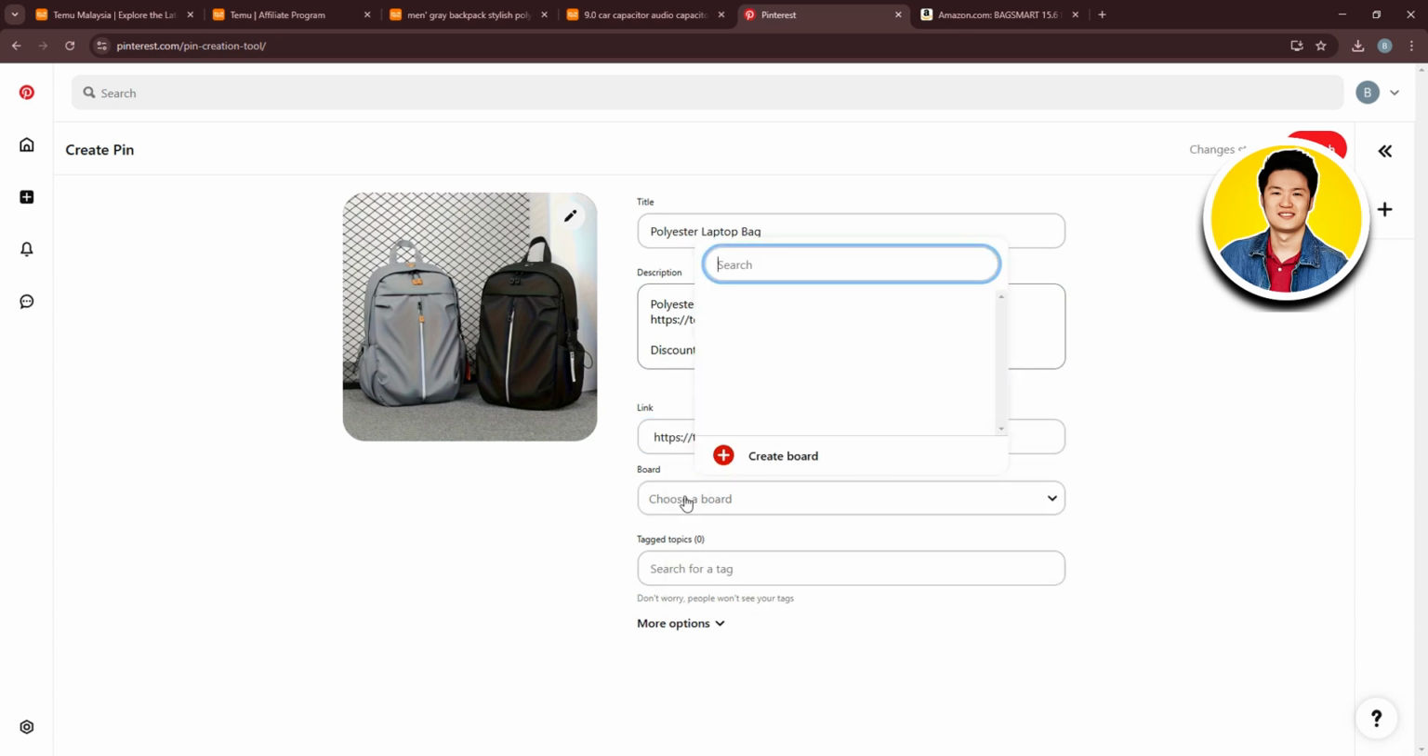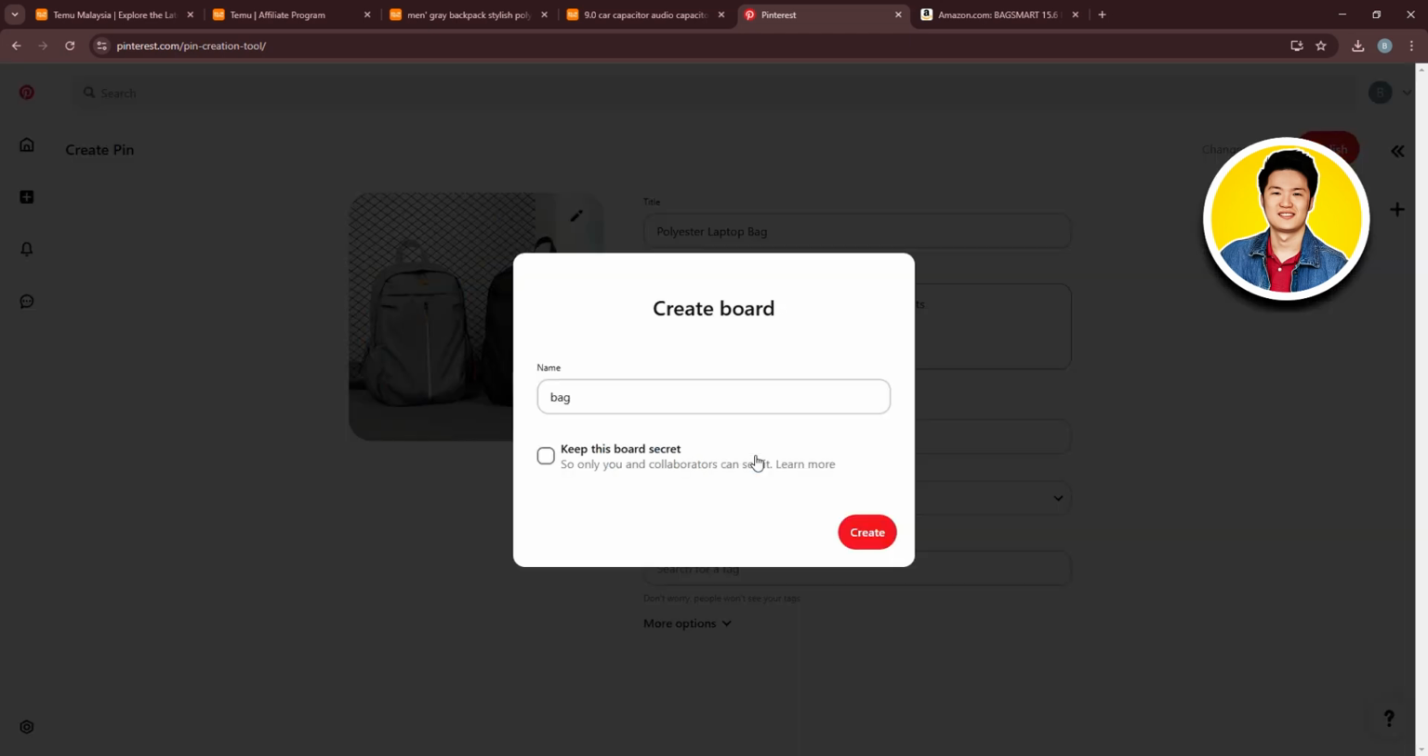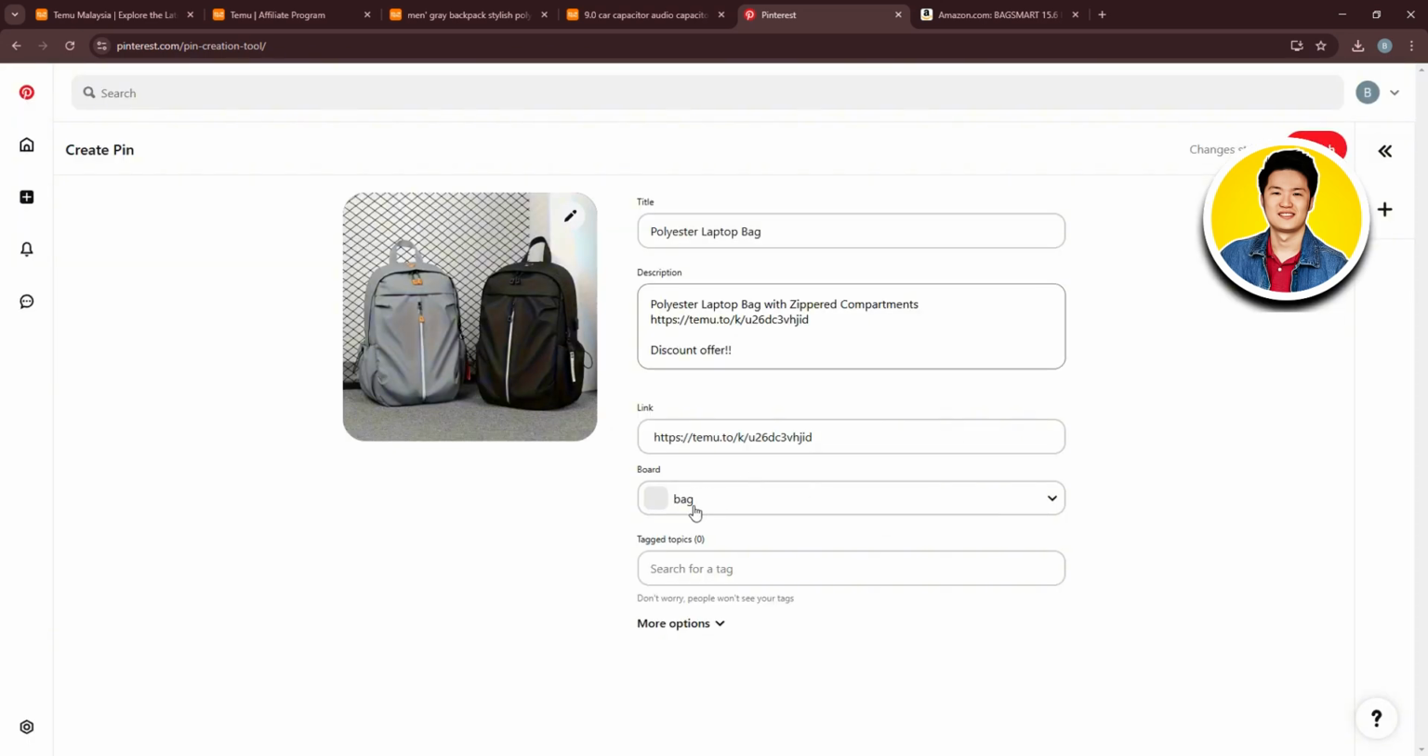Now, go to Board and add the item to an existing board. But if you don't have one, click on Create Board. Name the board and select Create. And as you can see, the board has been created.